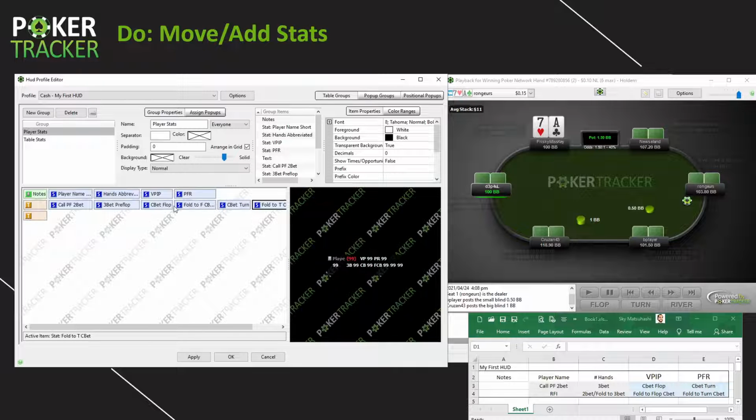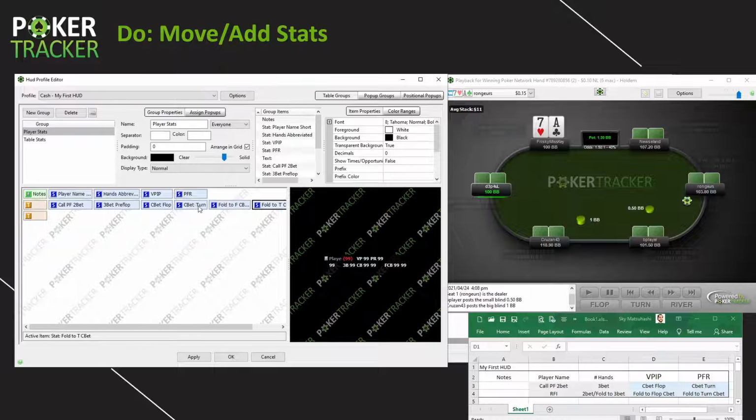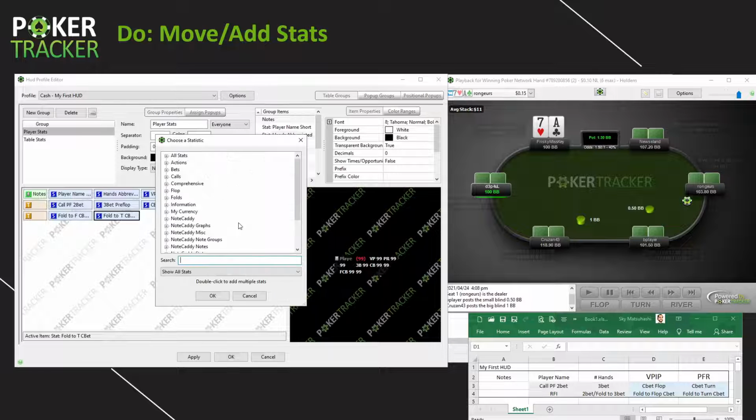Let's move this one ahead. There we go. C-bet flop, C-bet turn. Now fold to flop C-bet is going to be on the third line. Fold to turn C-bet on the third line as well. But before those, we have raise first in and then 2-bet, fold to 3-bet. Let's add both of those right now. Add statistic. And we're going to have to search for both of these. Raise first in is raise.